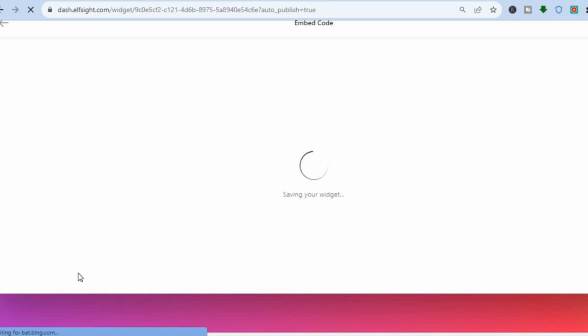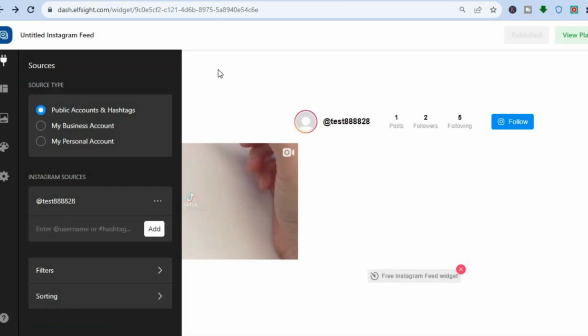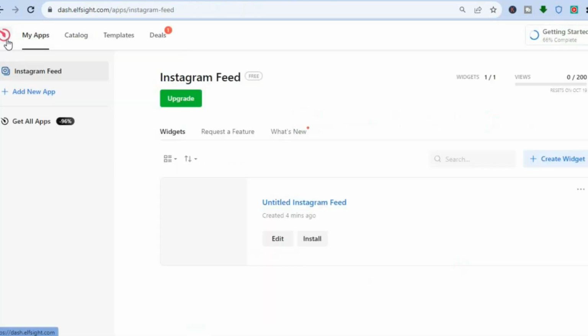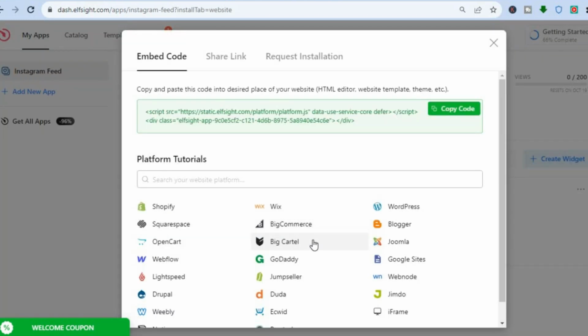Once you have selected add to website, you're going to be redirected to this page. And from here, all you'll need to do now, once you're finished editing it, is go over to the top left hand corner and you're going to tap on go to Instagram feed. After you have tapped on go to Instagram feed, you'll be redirected to this page and we're going to tap on install. After selecting install, all you'll need to do now, you're going to tap on copy code.